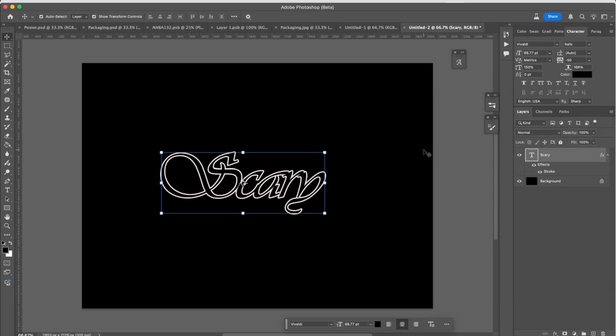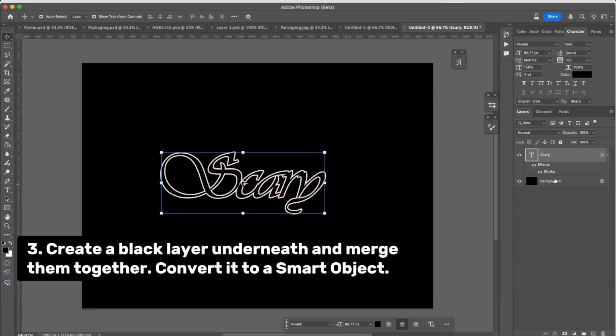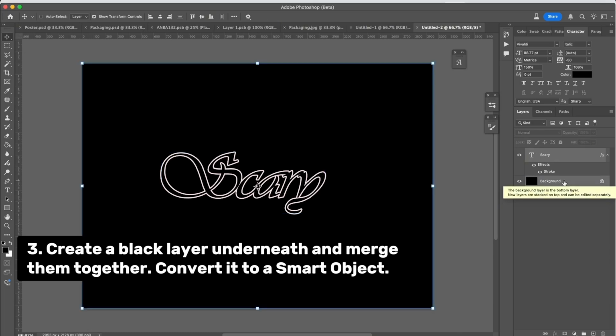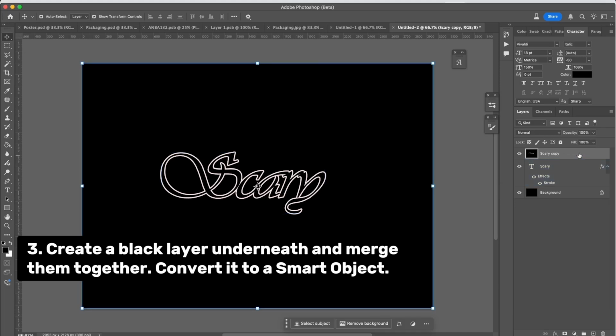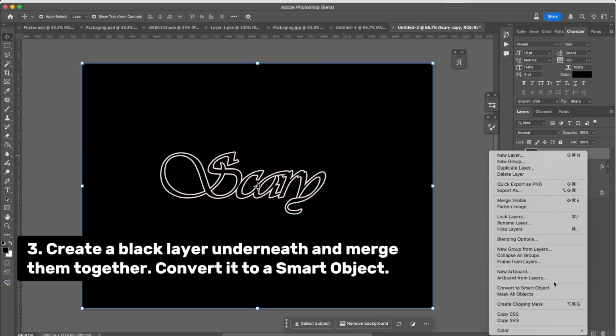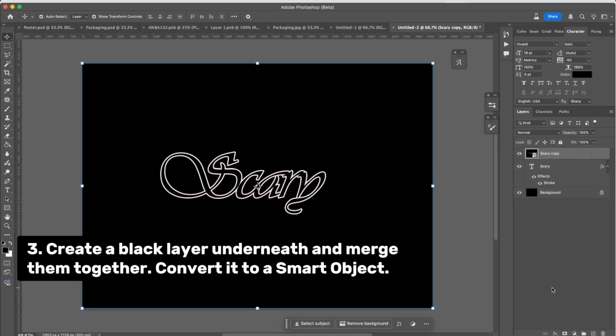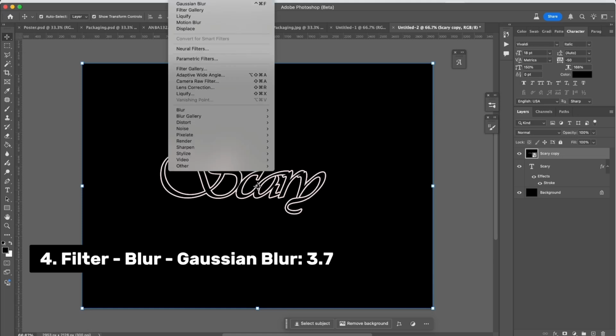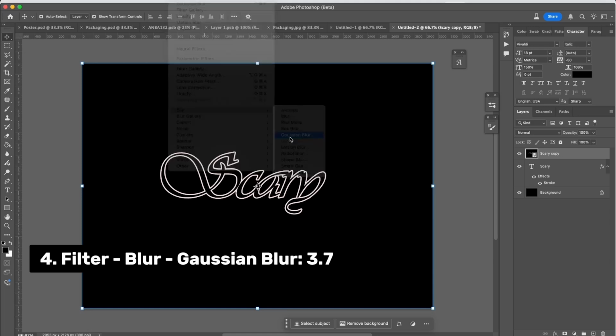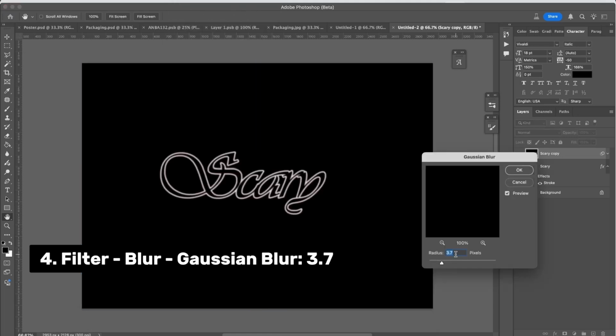Okay, the next step is to merge these two layers together. I always duplicate everything just in case, so I'm selecting them both, pressing Command J to copy and then Command E to merge them together. And then I'm converting them to Smart Object to be able to edit later. After that, I'm going to Filter, Blur, Gaussian Blur, and Radius 3.7.